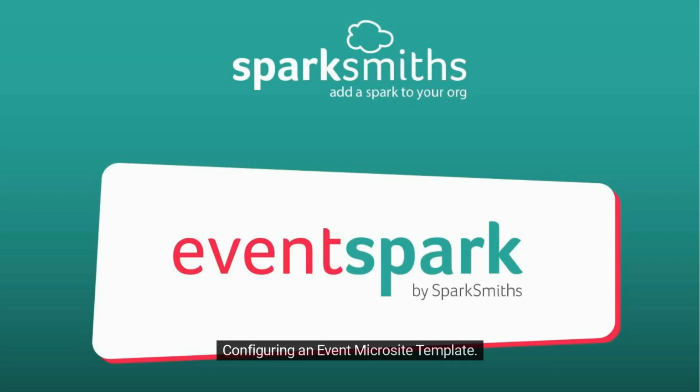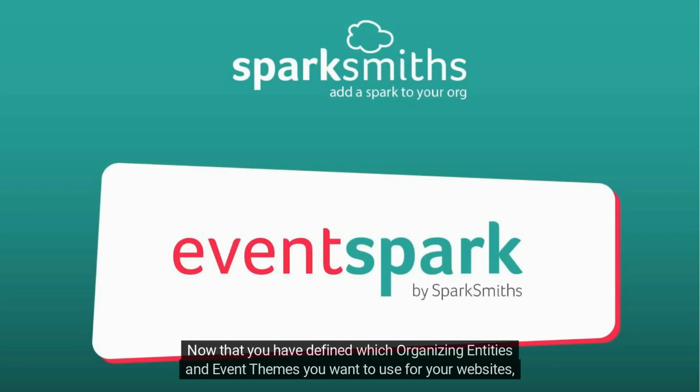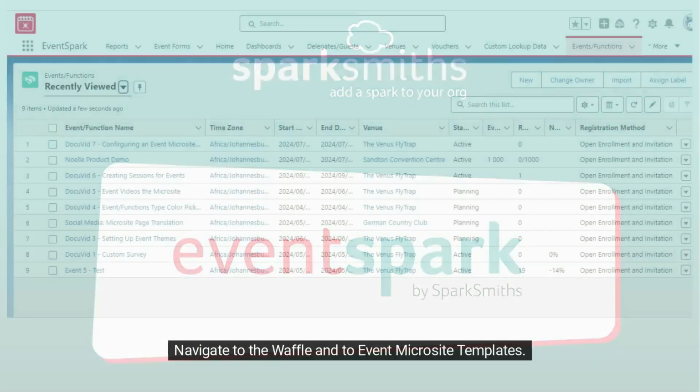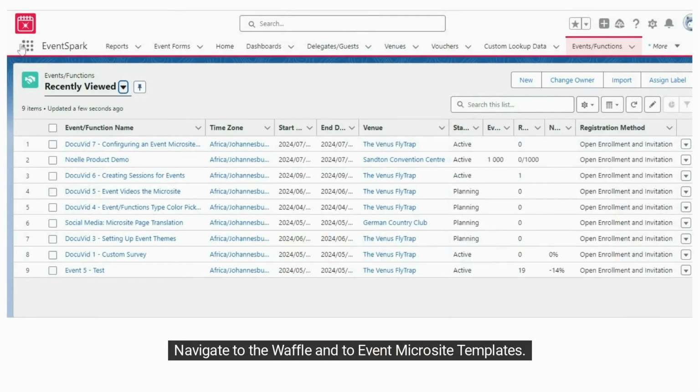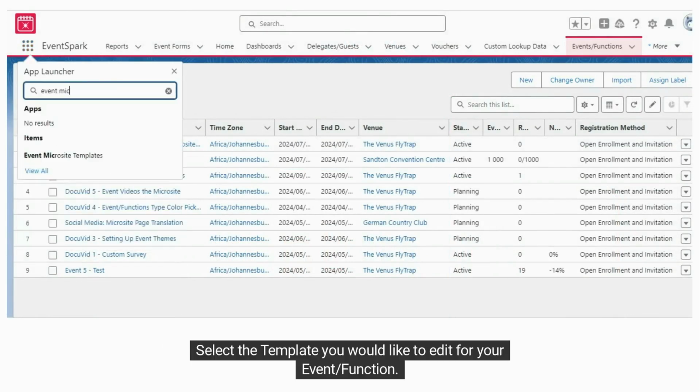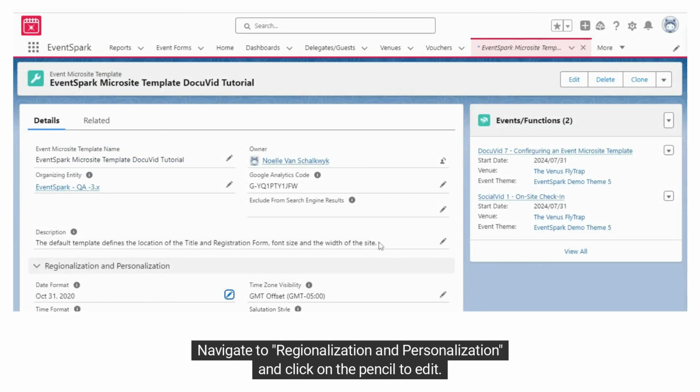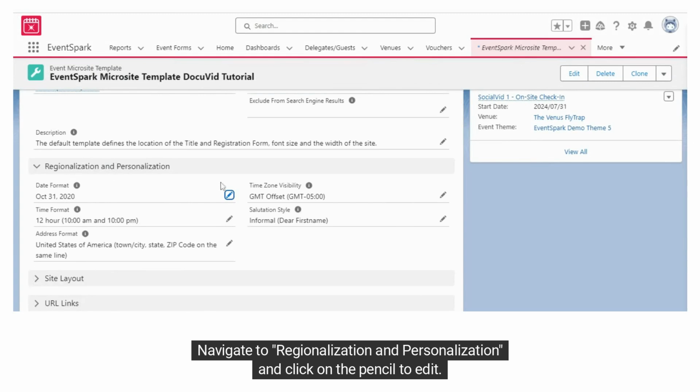Configuring an event microsite template. Now that you have defined which organizing entities and event themes you want to use for your websites, there are a few fields that need to be defined to configure your event microsite template. Navigate to the waffle and to Event Microsite Templates. Select the template you would like to edit for your event/function. Navigate to Regionalization and Personalization and click on the pencil to edit.